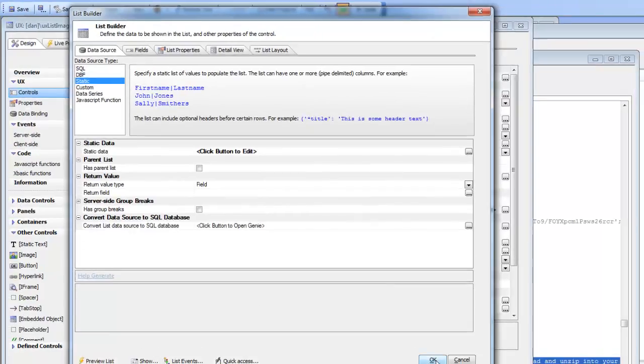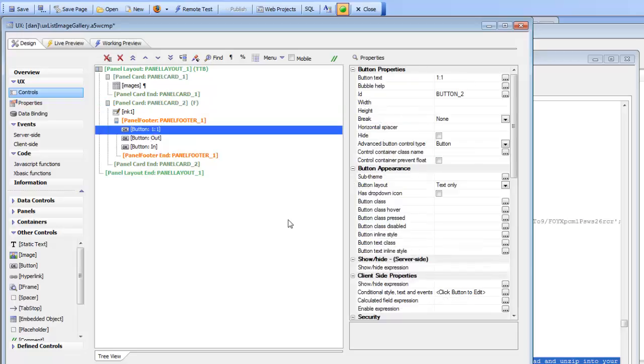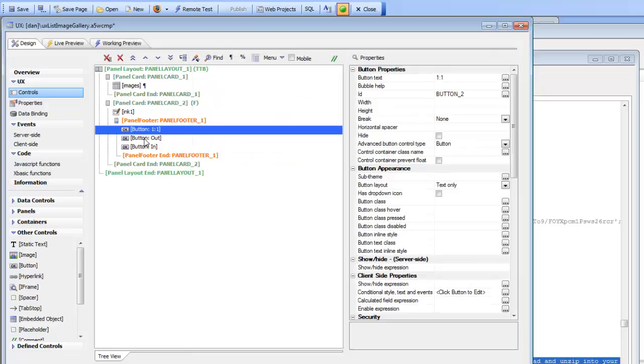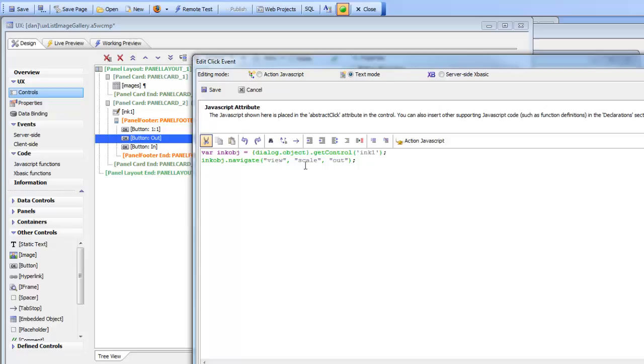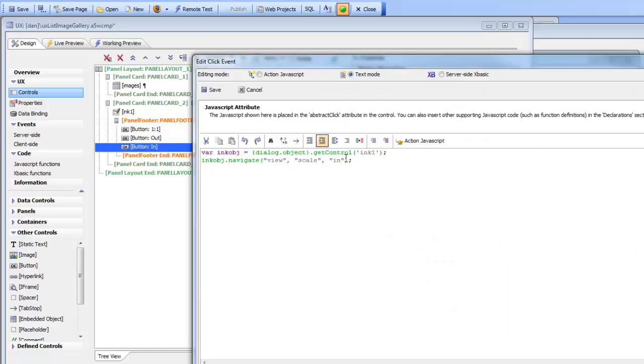And then you can also see that if we go to this particular panel card here, in the panel footer we put 3 buttons: a button that automatically goes back to 1:1, one that zooms out, and one that zooms in. If we look at this first button over here, we'll see that it's doing the exact same thing that we had in our on-click event. This sets the scale back to 1:1. If we look at the button that zooms out, we can see that this does scale out. And if we look at the button that scales in, we can see that this again does a navigate and a scale in.